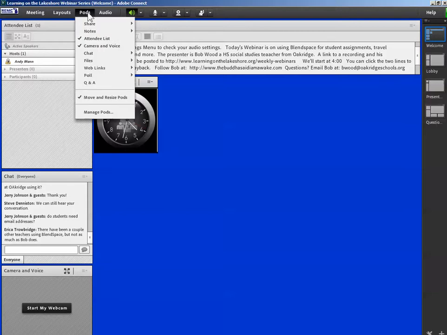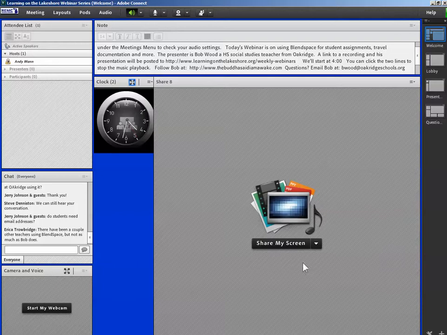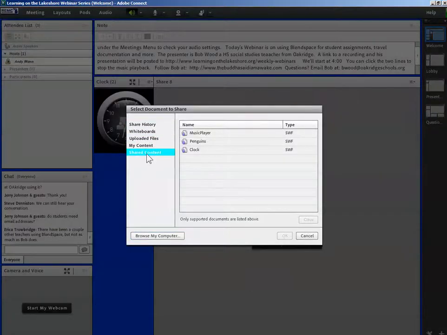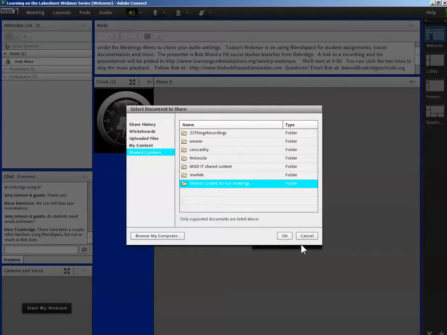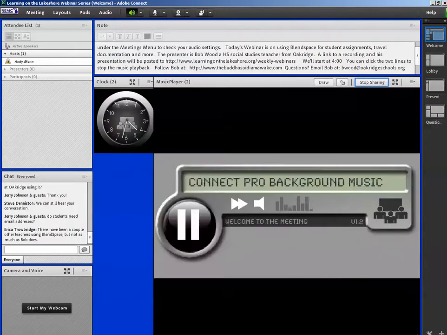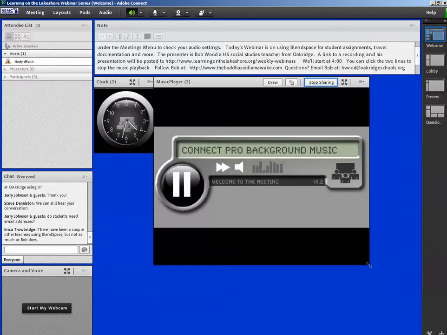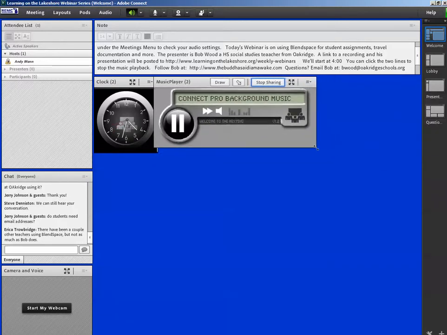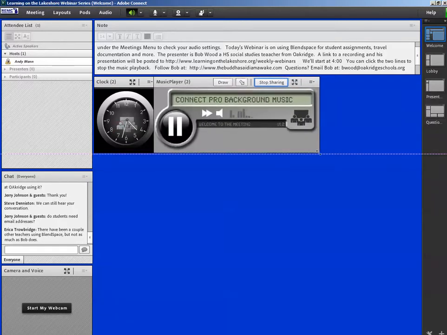Let me insert another one. This one is going to be a new shared one, and I'm going to select music player, share my screen, share my documents, select under shared content for a fun meeting. I'm going to click the music player right here and say OK, and it's going to start playing that wonderfully annoying music, and I can adjust the size here.